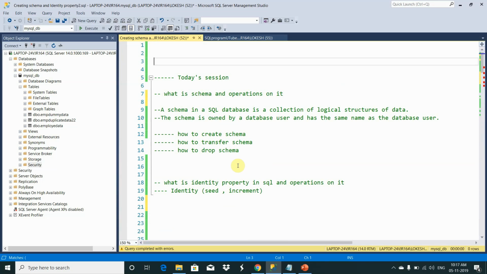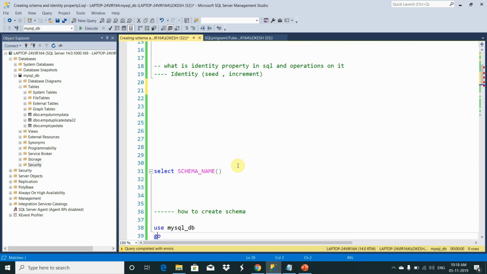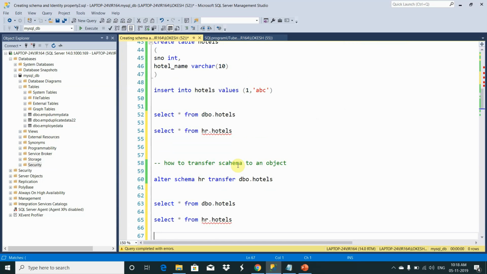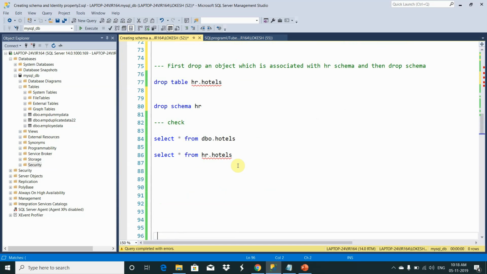Basically, the schema is a collection of logical structure of data, which means if you want to maintain two table names as the same name, just separate them with the schema. Suppose I want to create another table with hotels, the same table name, then it should be possible with a different schema. Okay, so here is the catch.